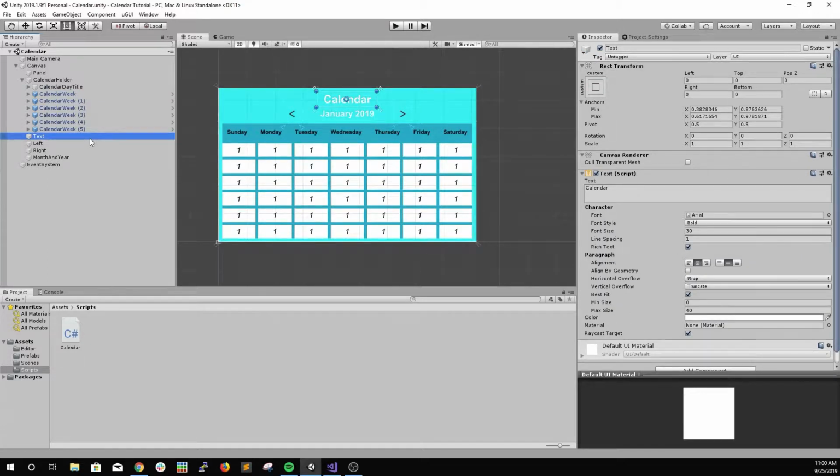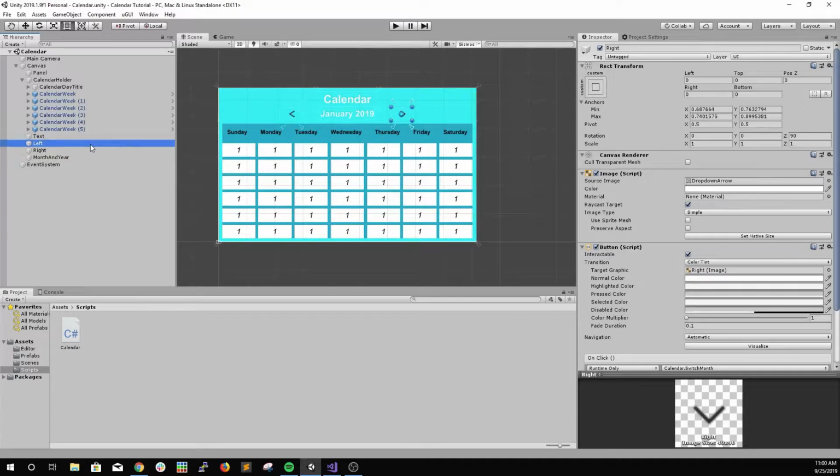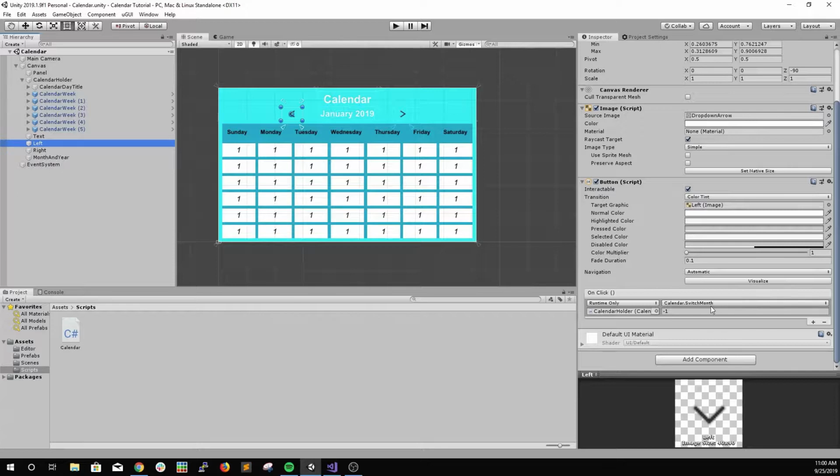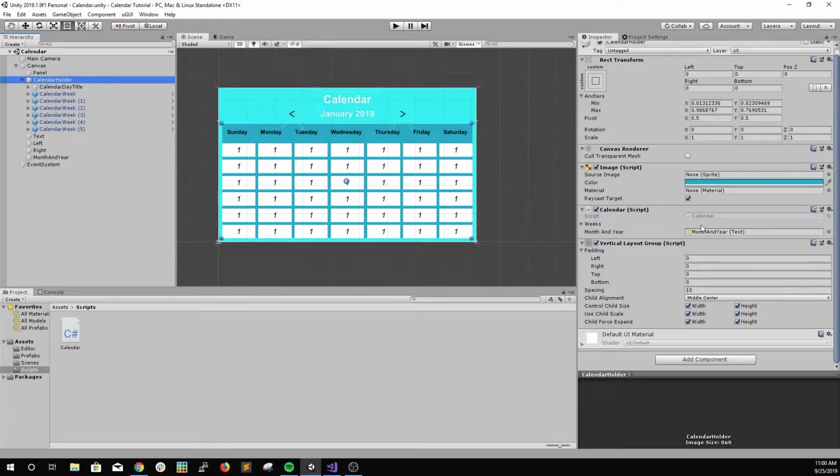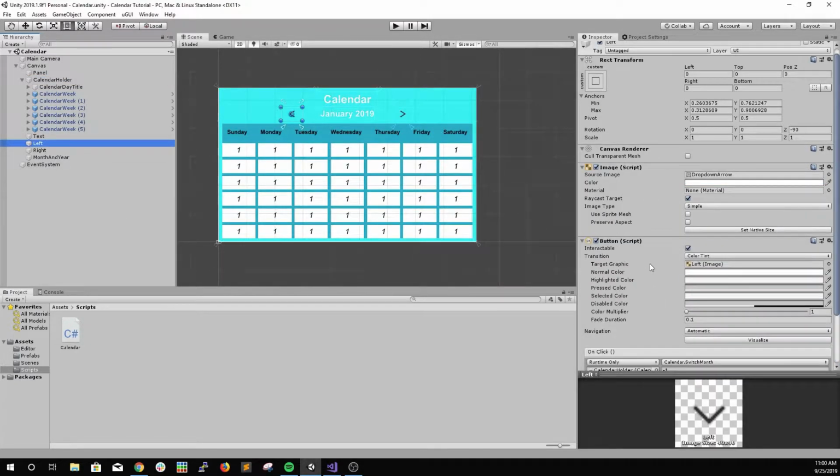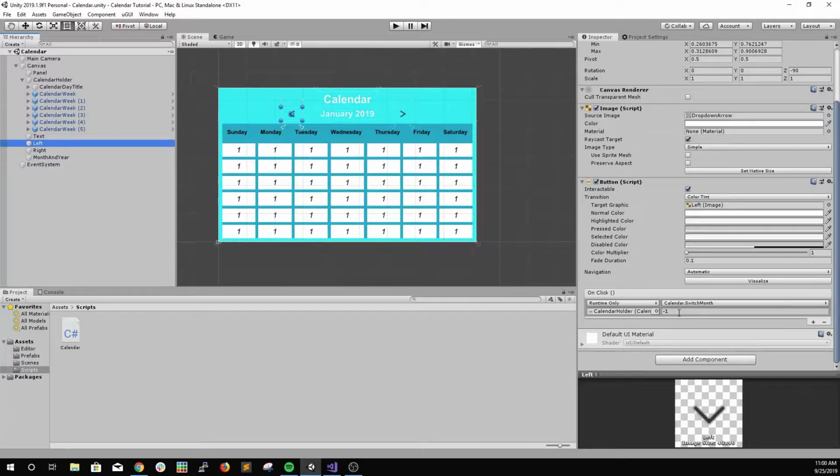This is the title, calendar. The left and right arrows allow me to switch between months. If you look at this on-click event right here, you can see that these left and right arrows are calling this calendar.switchMonth from the calendar holder, so this calendar script. And this integer is just -1 or 1, determining if I should go back a month or forward a month. That's what the -1 or 1 represent.